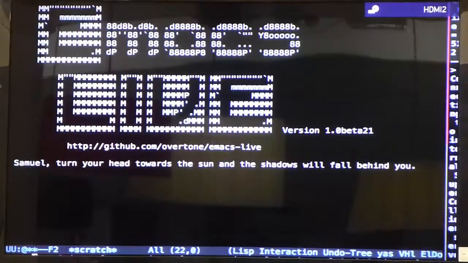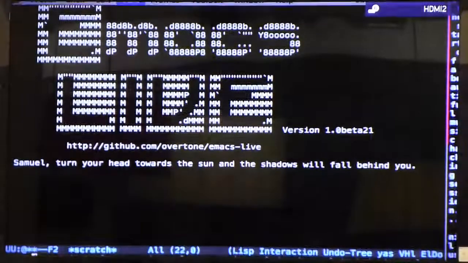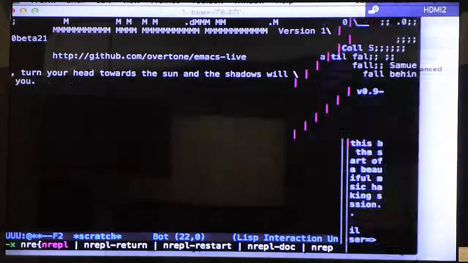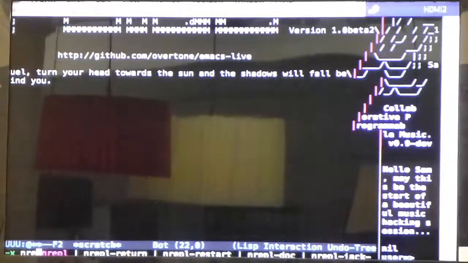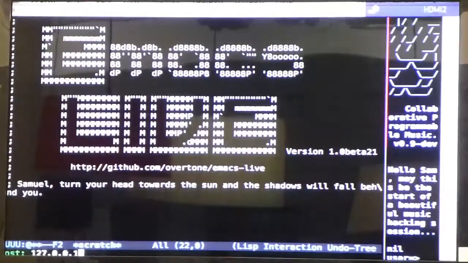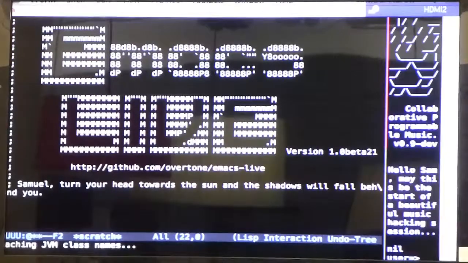I can't see you at the bottom of the screen. If I move it away like that, yeah, exactly, that's what I'm going to do. There we are, is that good? Yeah. nREPL and say start.